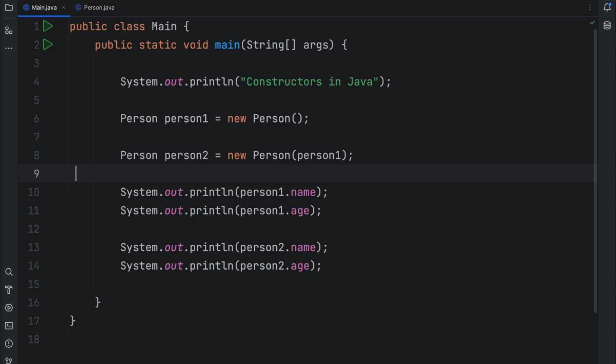Number two is the rule. Super must be the first statement in a constructor. If you don't explicitly call super, the compiler adds a default call to super, the no argument constructor of the parent class. Usage: to ensure that the parent class constructor runs before the child's constructor.